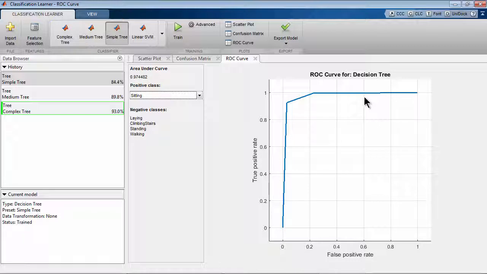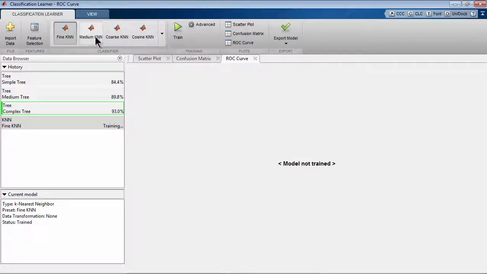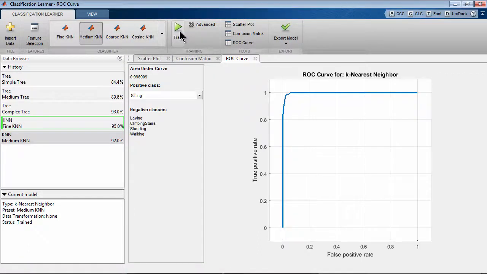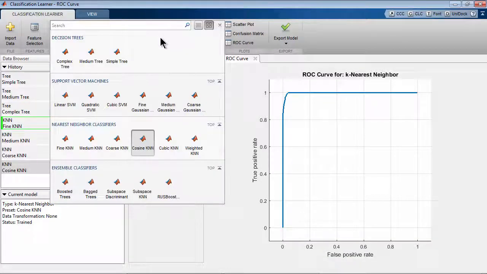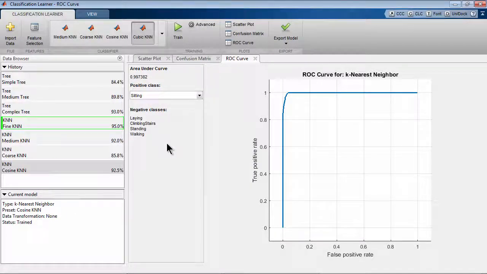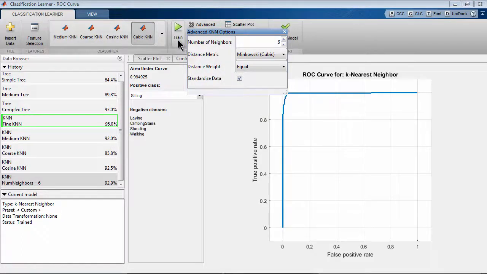In my opinion, one of the greatest advantages of using apps instead of writing code is the ability to train multiple models. In addition to decision trees, I'm now going to train nearest neighbor classifiers because I know they are fast to train and fast to predict. When training multiple models, you don't have to be confined to these presets. If you are an advanced user, you can always bring up the advanced pop-up to tweak the classifier parameters. These changes are also shown in the model history for convenience.